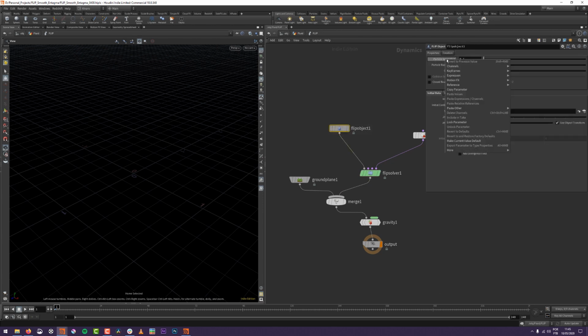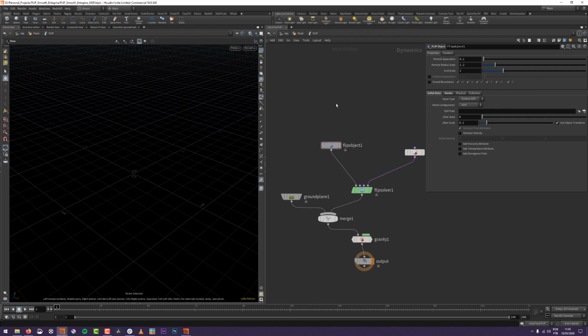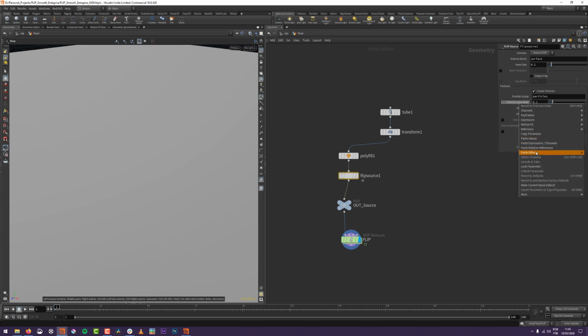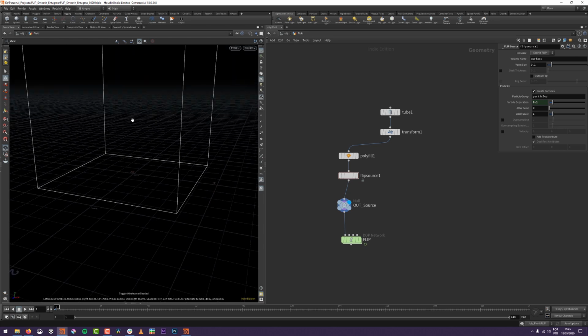Now I will get this particle separation here, and I will copy this parameter, and I will press Ctrl 3 to create a quick mark here. My simulations are always on 3, I don't know why, so I just keep doing it like this. And then I will paste it here on the flip source, on the particle separation as a relative reference. And now let's just see if it's doing something.